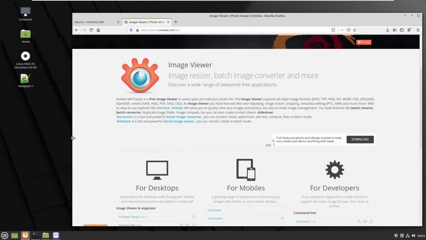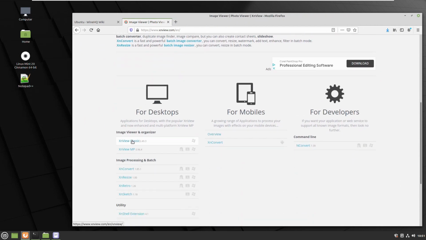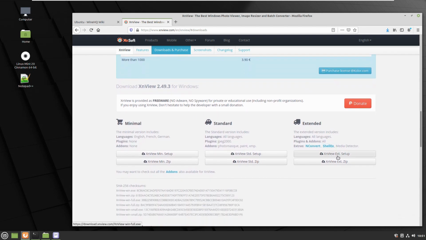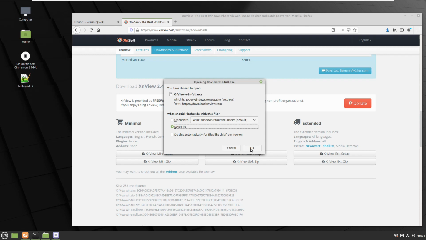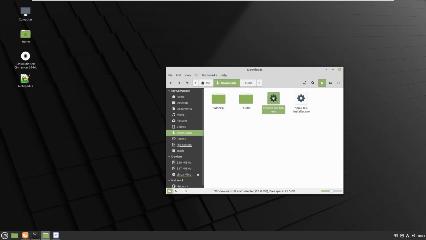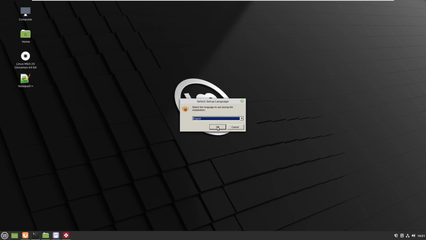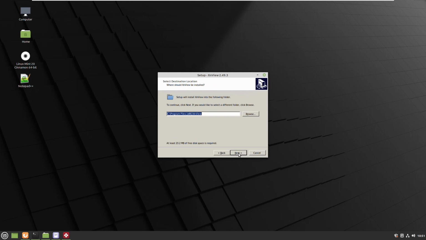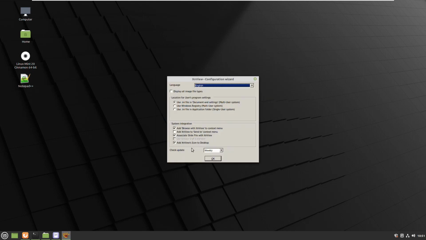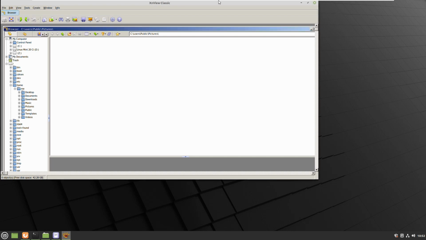I know one free, XnView, it's a very nice program for Windows, and I would just go to the original website and download the classic version, which is the full extended one. You'll see that this time, when you click twice, Wine will not show any configuration, it doesn't need any, it will just straight start the installation like a normal Windows program. And here it is, the program works very well.